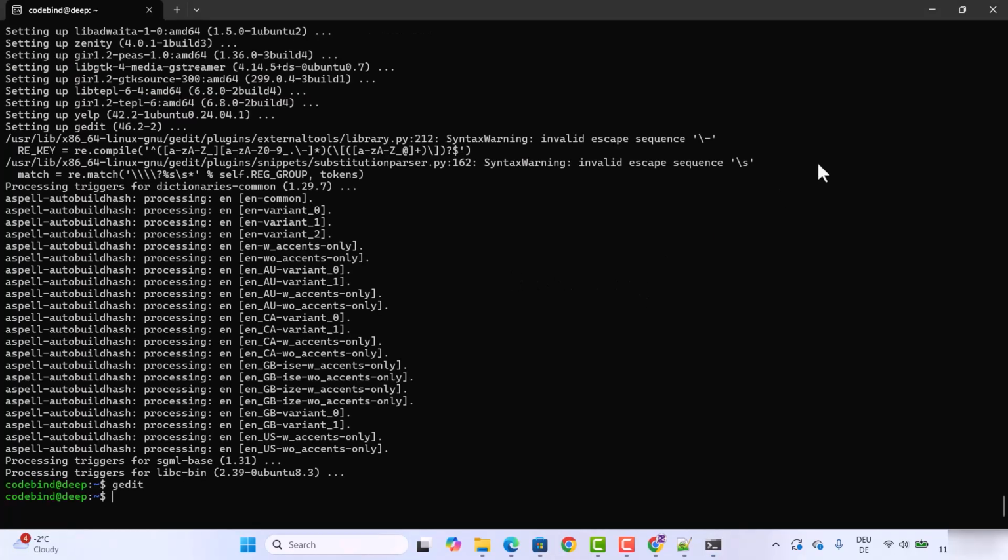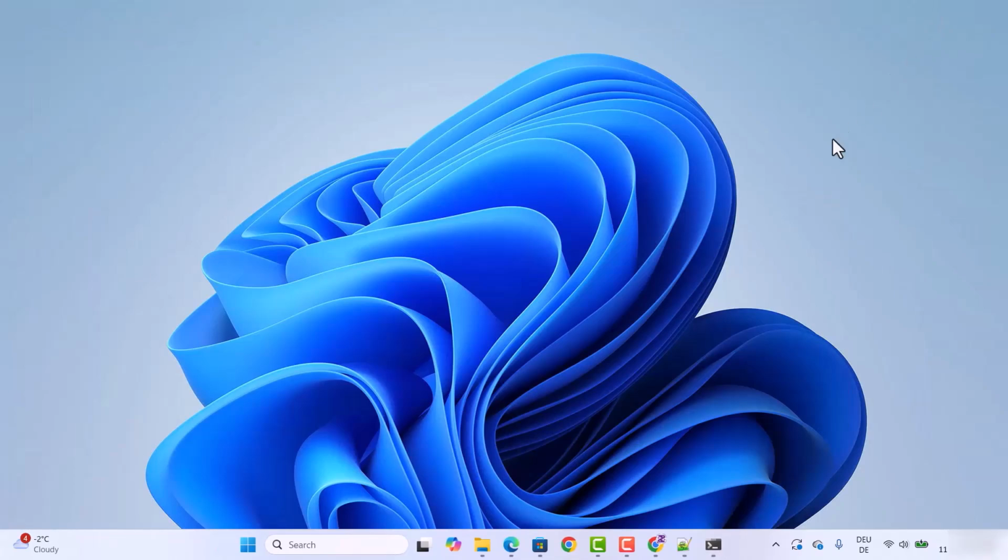This is how you can install WSL on your Windows operating system and install some kind of Linux distribution and use it on your Windows operating system.